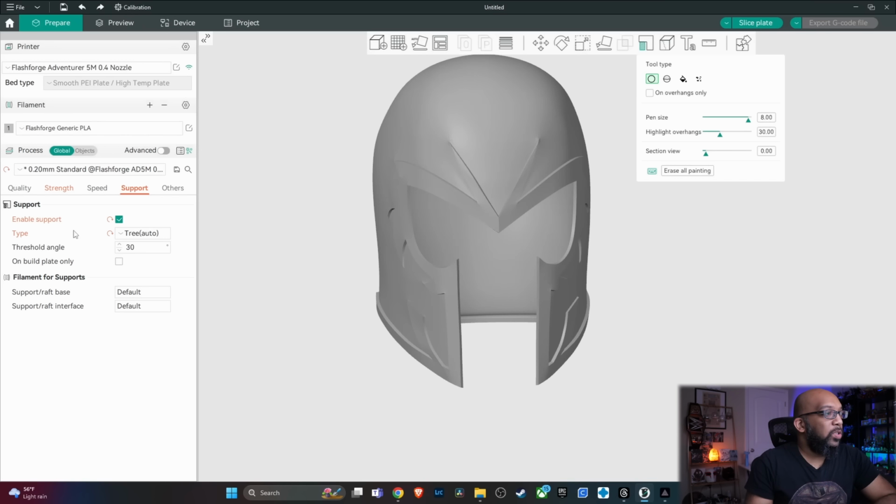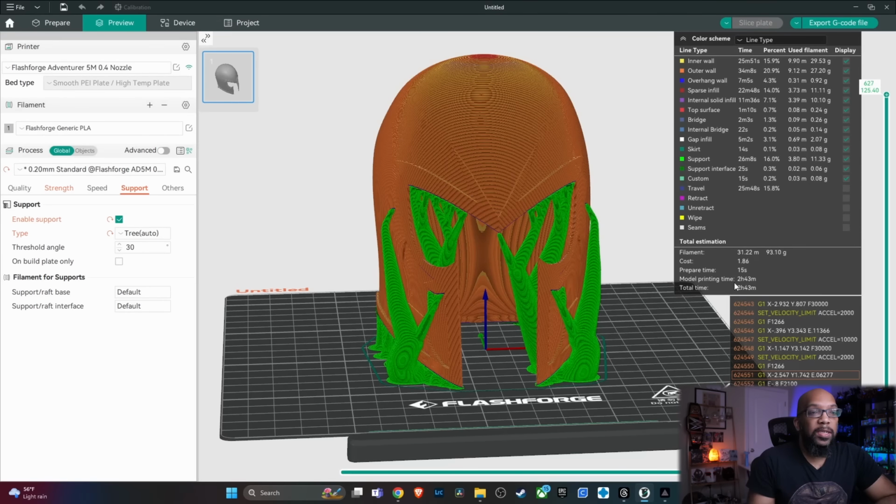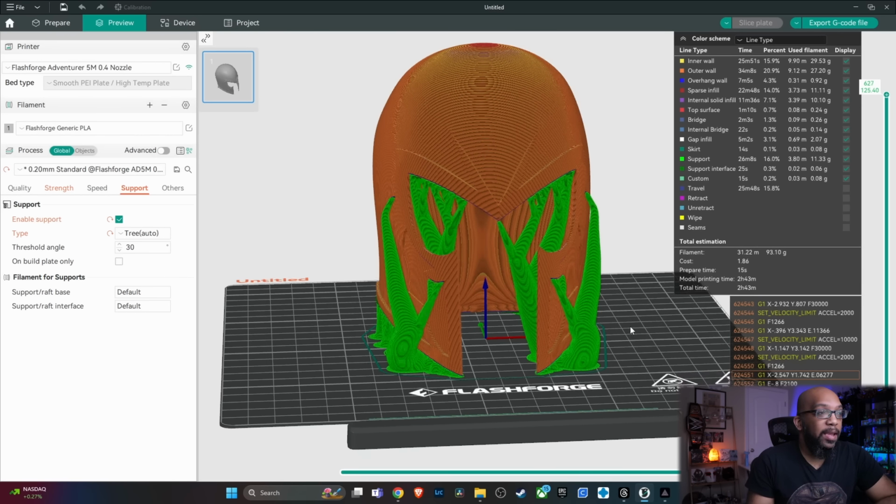And now with the auto supports still enabled for the tree supports, I'm going to re-slice the plate. So now you see that we got it down to 2 hours and 43 minutes. So we shaved an entire hour off of the print and we're now using 93.10 grams of filament. So we saved time and we saved filament. And the big support that was going to go in the middle, it's no longer there because I blocked it out.